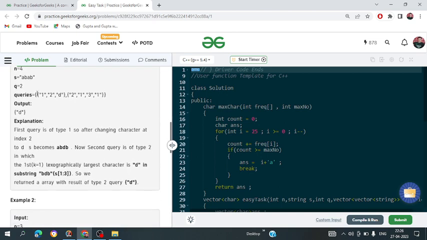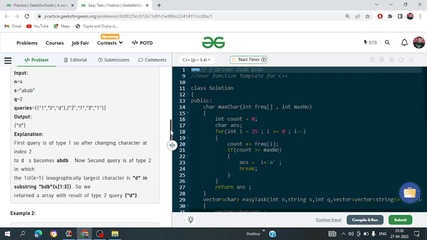As you can see here, we have the string AB and we are given two queries, this and this. The first one starts with 1, which means it is of type 1. So I simply have to change the character at the index 2 to D. As you can see here, they have changed the character at index 2 to D. And you can see this one is a query of type 2.